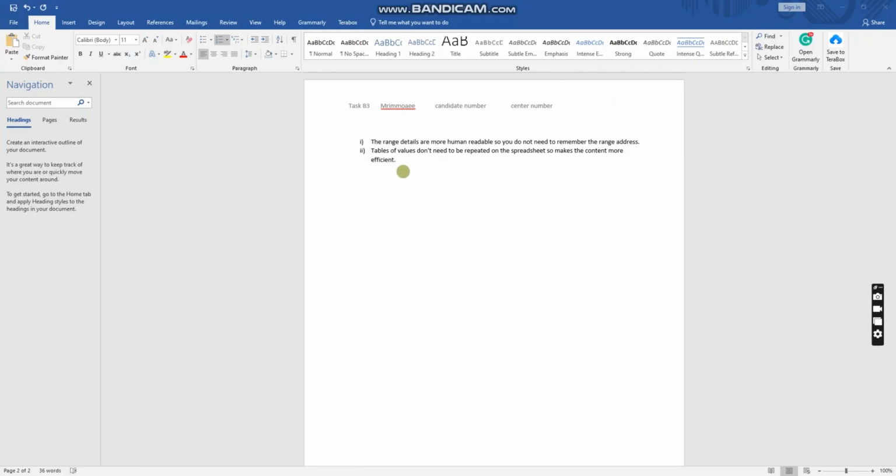The answer is: tables of values don't need to be repeated on the spreadsheet, which makes the content more efficient. It is more efficient because we have fewer chances of errors. When we are shifting data from one table to another, maybe one of the data items appears double or triple inside the table, but somehow we make a mistake when taking it to the other one. This type of thing can cause confusion. Lookup helps us to search for specific data, and it also helps us to identify how many similar data items there are. So that's it. Thank you.